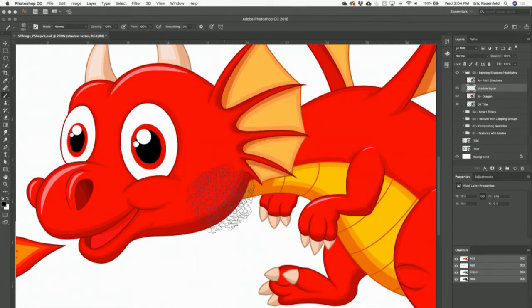Whoa, that's not the color I wanted. There we go. Something like that. But I can always, I'll build it up a little bit. I'll reduce the flow so less paint is coming out of my brush at one time. And what's nice is I can always command-click on my dragon. It makes a selection. So now I won't paint outside the lines, because that's something I do all the time.